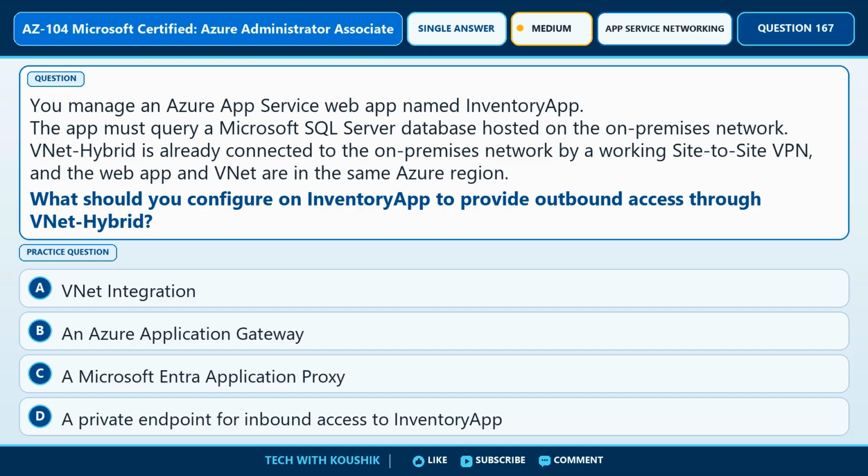Review the options. Option A, VNet integration. Option B, an Azure Application Gateway. Option C, a Microsoft Entra Application Proxy. Option D, a private endpoint for inbound access to Inventory App.